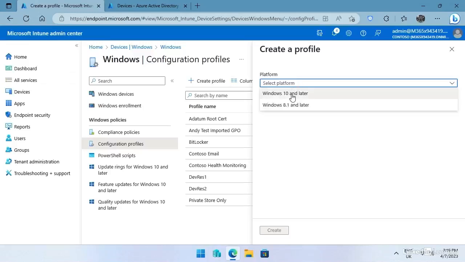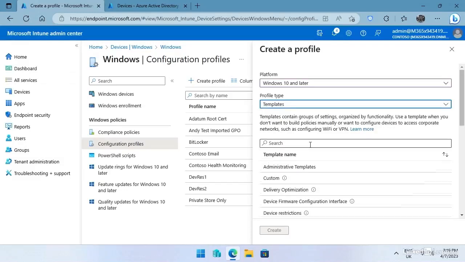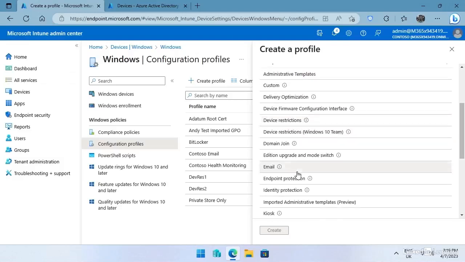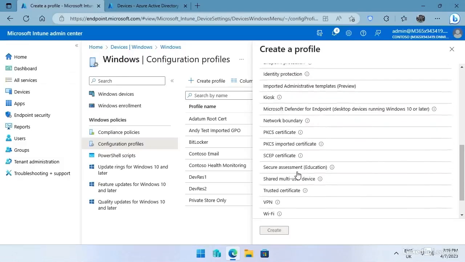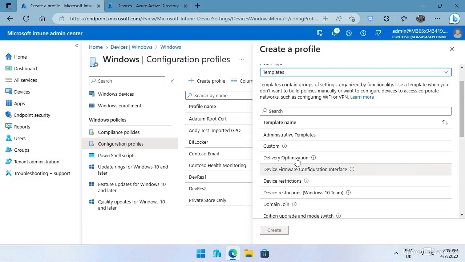Choose the platform, in this case, between Windows 10 and later and Windows 8.1 and later. Then you can choose the profile type. You can choose Settings Catalog or Templates. You've got a range of options here. Administrative templates, delivery optimization, and we talked about all of these in the session, but you'll choose the one that is required for the given situation. Some of these are very specific, so configuring a Wi-Fi network or VPN settings is doing a specific thing. Deploying a trusted certificate is doing a thing. Whereas some of them, like device restrictions, allow you to configure several things.